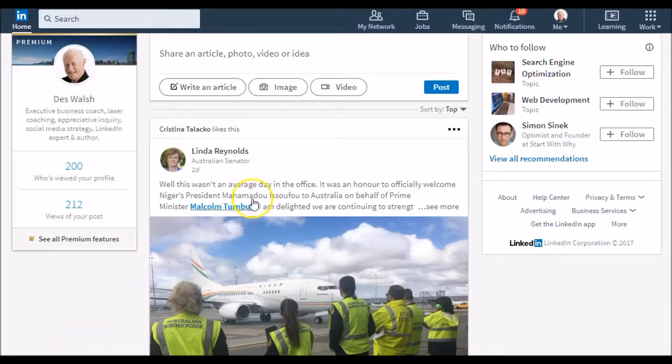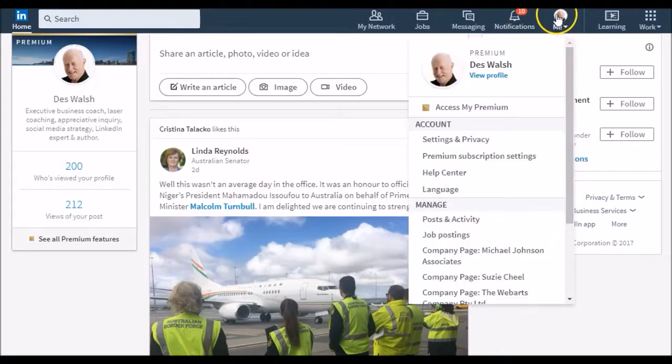That's not the recommendations like testimonials, this is the skills endorsements. I'm on my home page. I'm going to go to my profile page. So I click up here, just under my picture on the top right of the navigation bar, where it says View Profile.